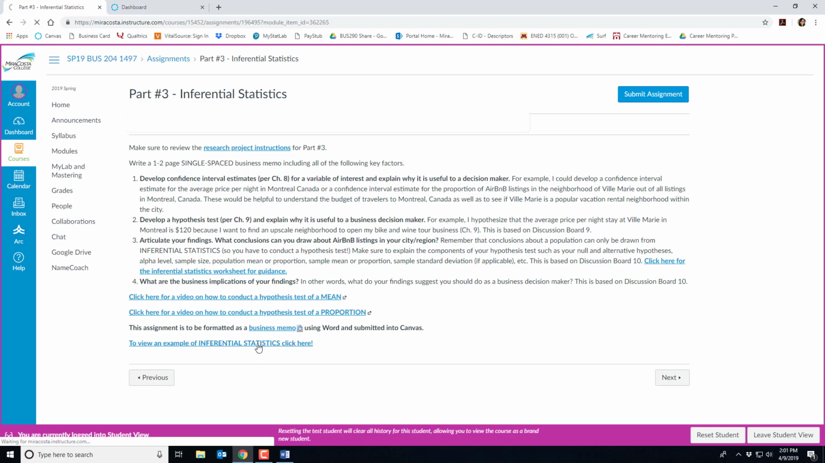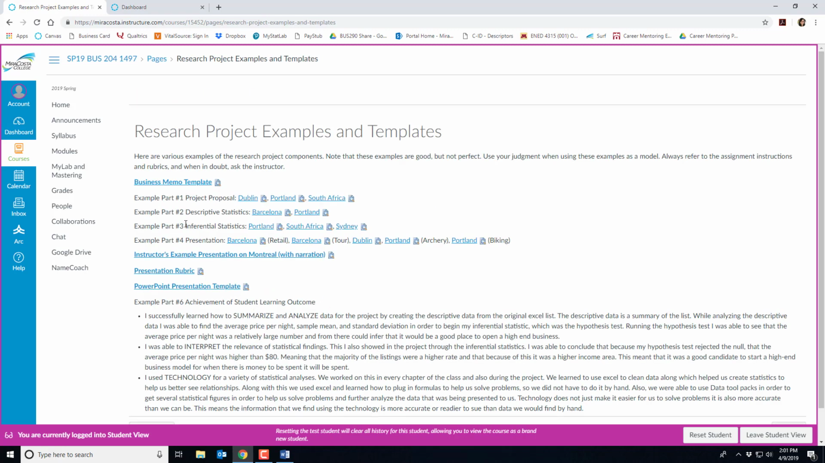And then if we click right here, you can actually see examples of Part 3 Inferential Statistics. I have 3, Portland, South Africa, and Sydney, that you can see from previous classes. Again, they're not perfect assignments, but they're good. They're like A-level assignments. So you can see how you can model yours similarly, but you want to make sure to follow the instructions on the assignment as your checklist. So if you have any questions, just let me know.